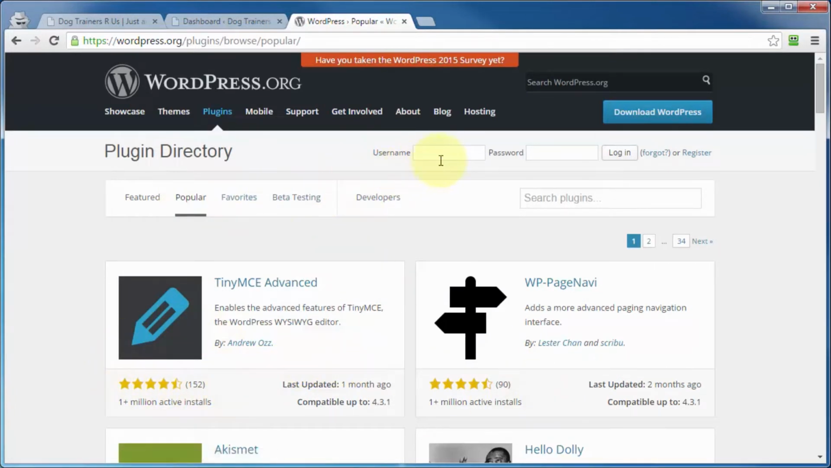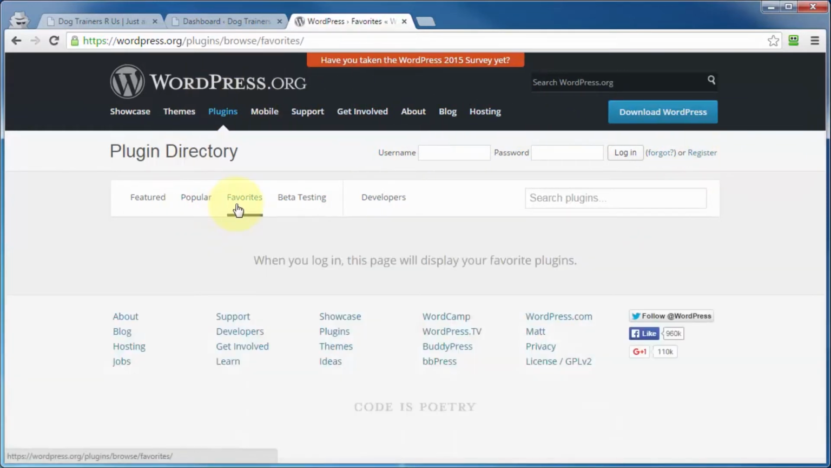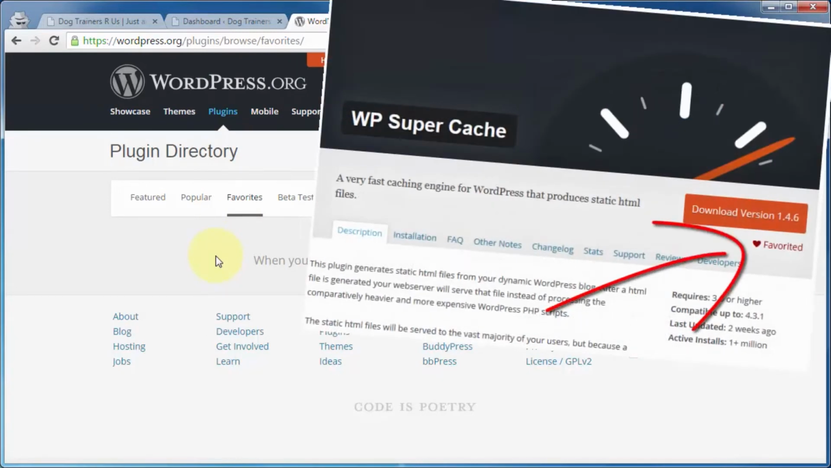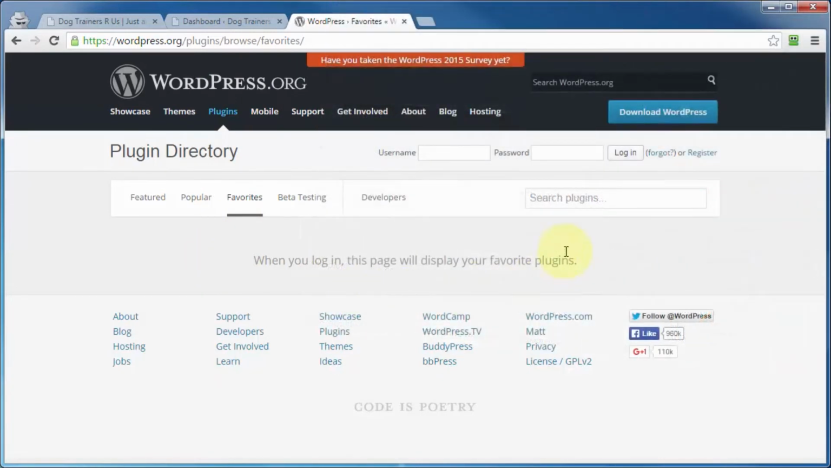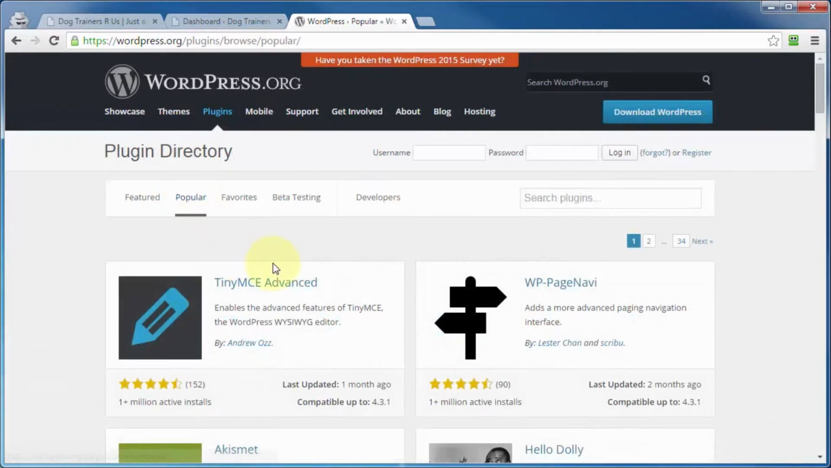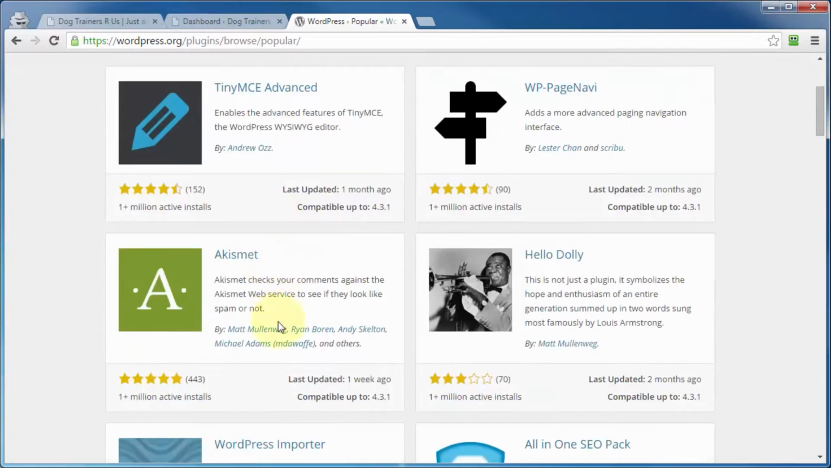Or if you've got a free account here at wordpress.org, then maybe you've gone through and clicked on the favorites link on various plugins that you've got experience with. Well, they're going to show up right here once you log in. That can come in pretty handy later on whenever you're wanting to install all these plugins on a brand new WordPress installation. But let's go back to popular for a second, and let's just try Akismet.